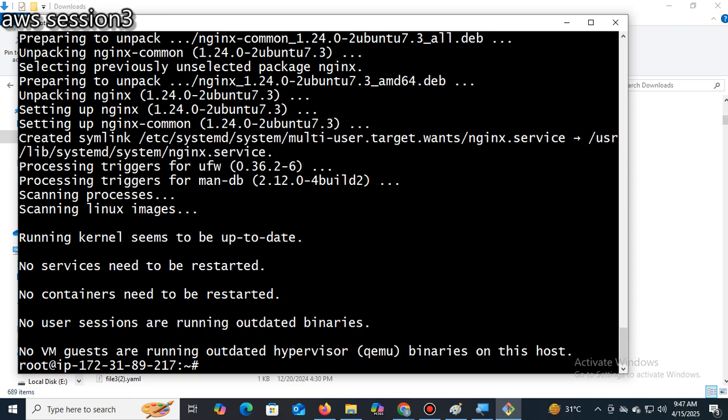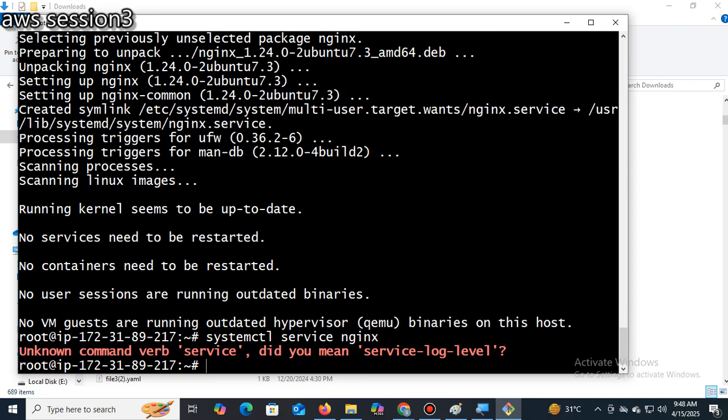Once it is installed, we need to check whether the service is running or not. How to check this? When you install the Nginx server, how do you check whether the web server is running? Type systemctl. Here, what is the command? Service Nginx. Just forgot the command.